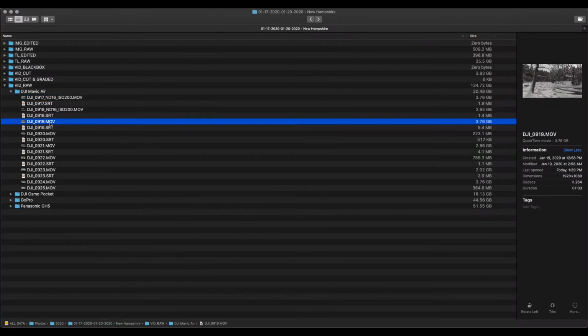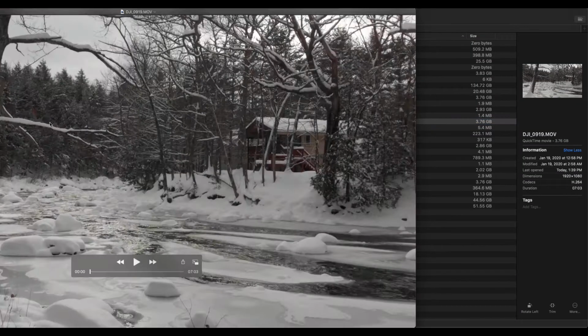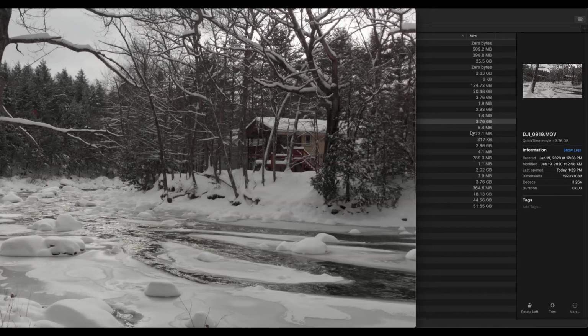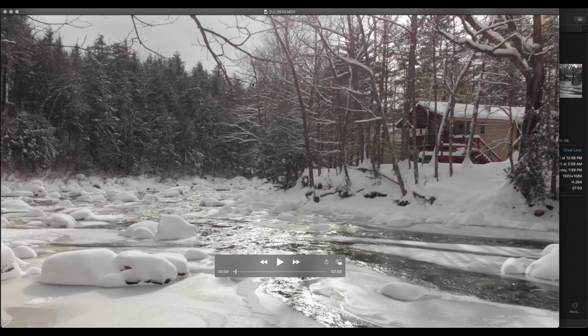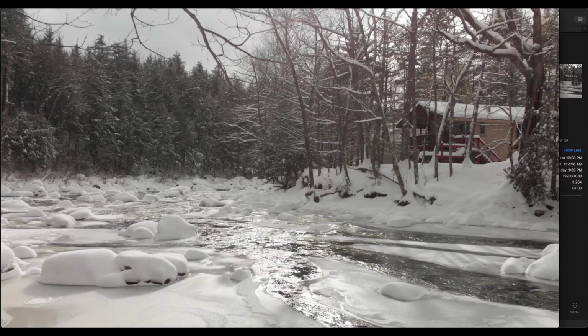I'm just going to open up this clip here. You can see it's a rather long clip. It's 3.7 gigabytes, 7 minutes of flying. What I am doing here is I'm using QuickTime just because I'm on a Mac and it's perfect for it. I don't have the heavy load of editing software at this point. I just want to do real quick cuts and get my footage organized.